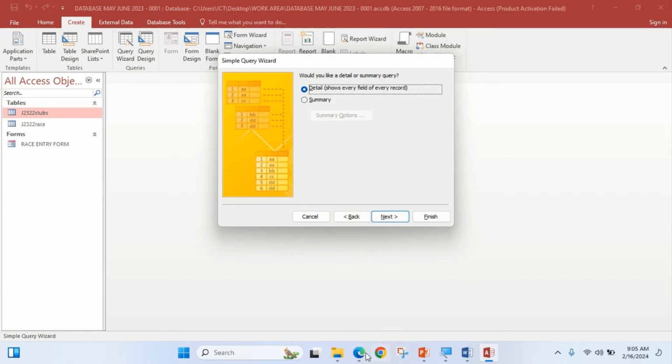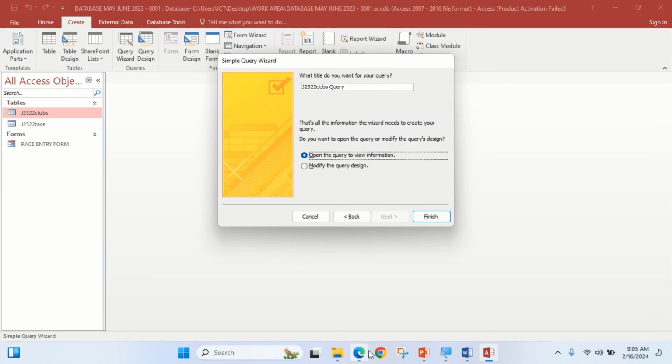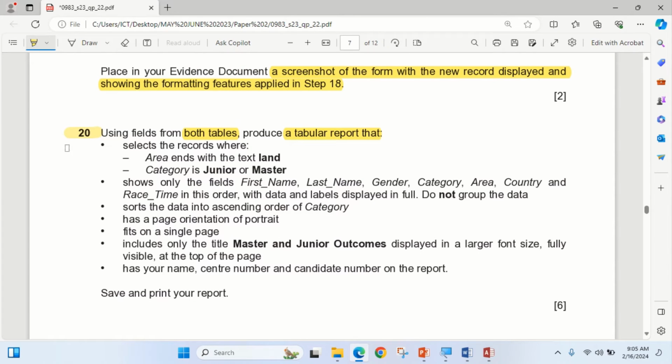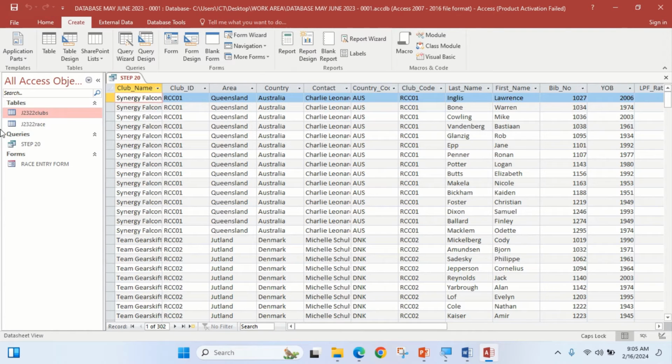Then go to next. For me, this is step 20. I like to label the query, maybe step 20, so you know that's for step 20. So I could call it question 20 or step 20, as you may want, maybe step 20. So you know that's for the query. The query is labeled step 20, and you click on finish. So this is the query, and you can see it has grouped the different objects for you: tables, queries, and forms.